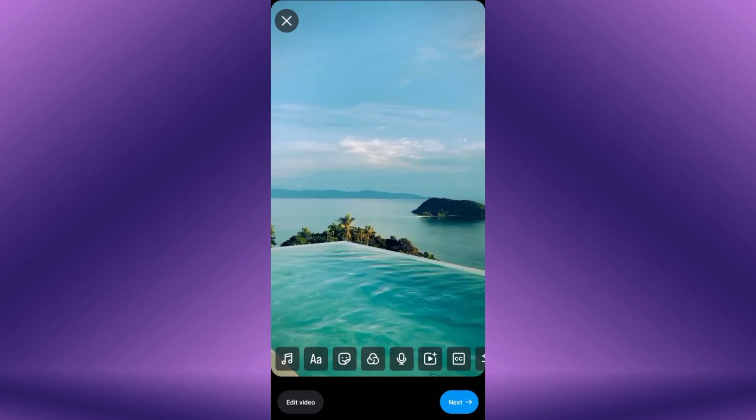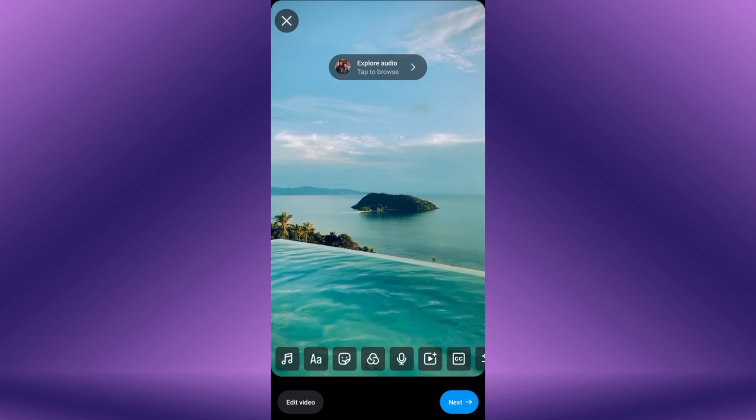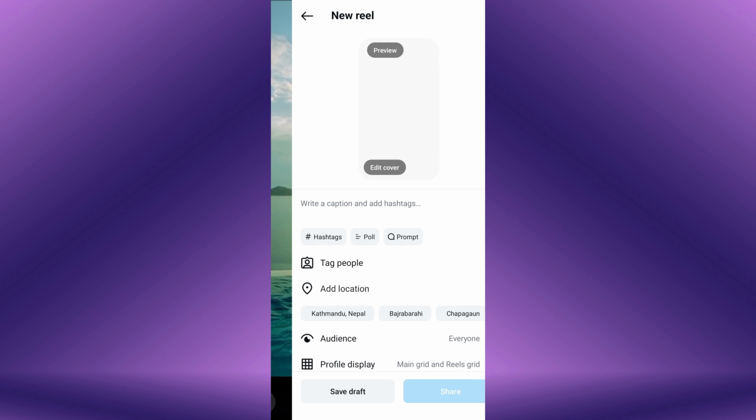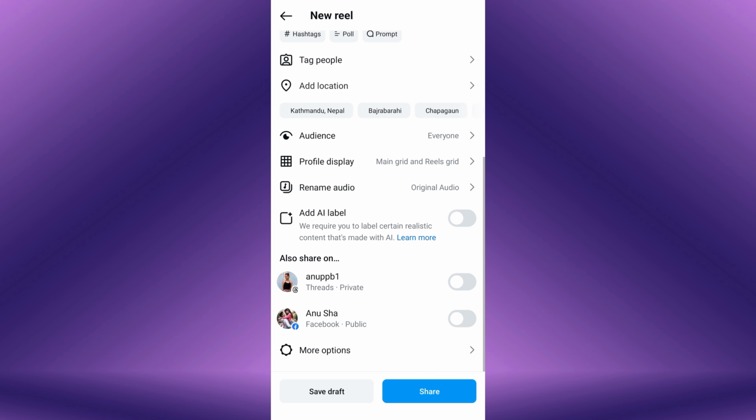Now, add music, text, or stickers to your video and tap the next button. On the new screen, scroll down to the bottom and select More Options.